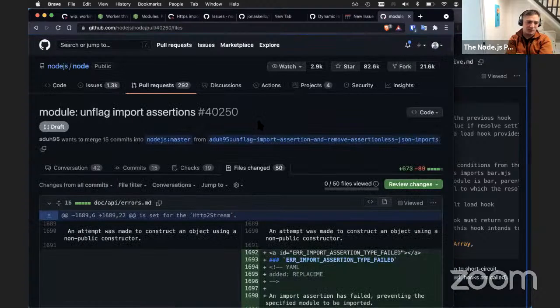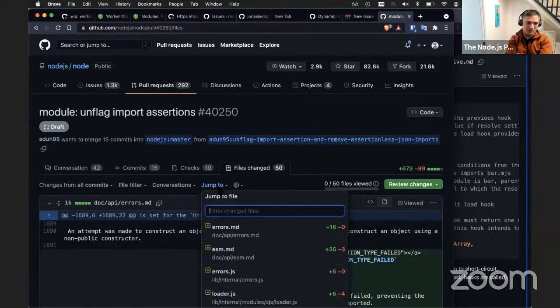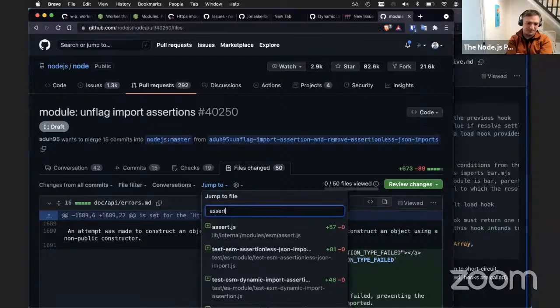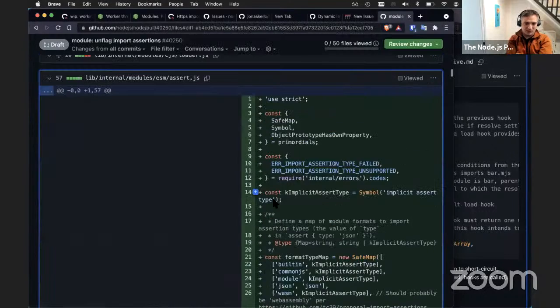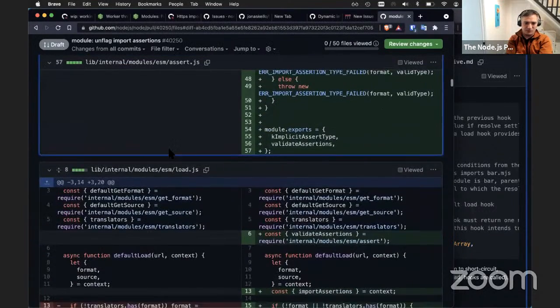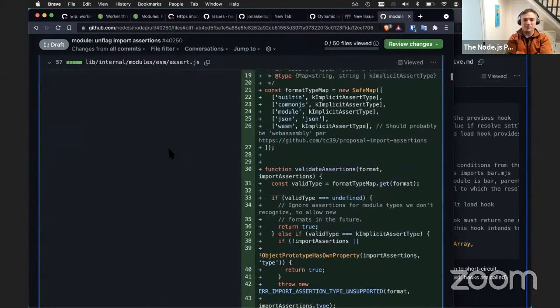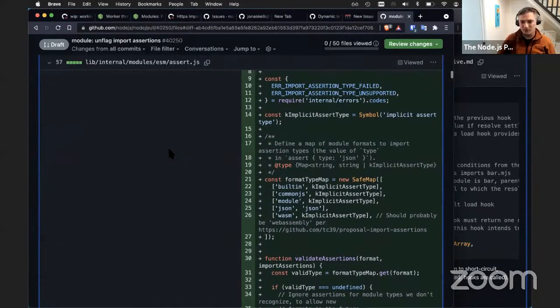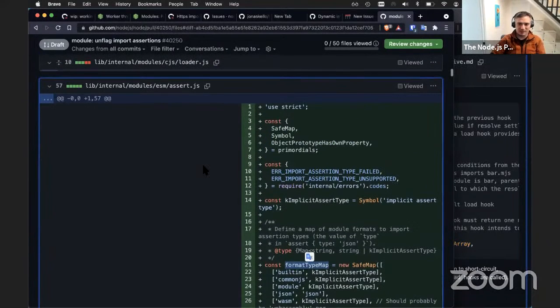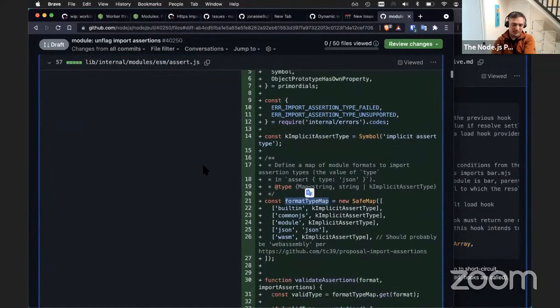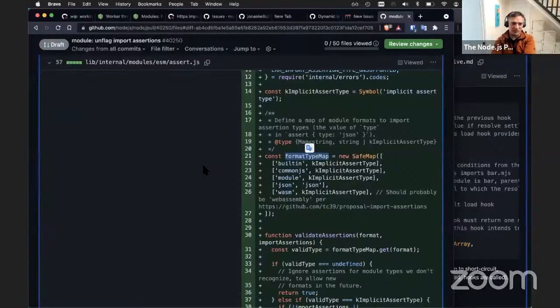But yeah, if you look in here, I added a file called assert.js, where everything related to validating the import assertions happens. I feel like there are other parts of the ESM loader that could be split out into files like this. That's all I was looking at. That's just a code organization thing that we might want to do as a follow-up PR. Oh yeah, sure. I'm all for stuff like this.